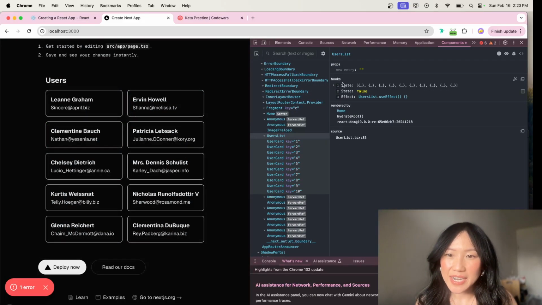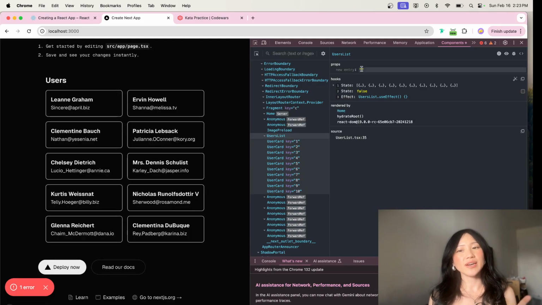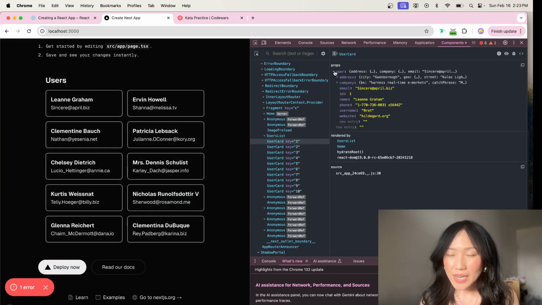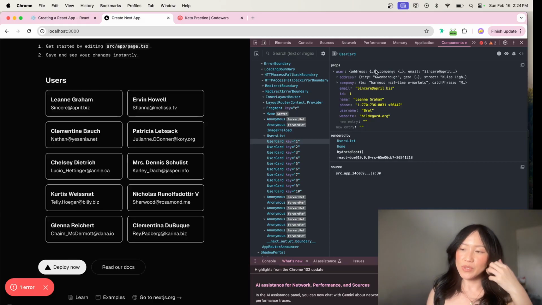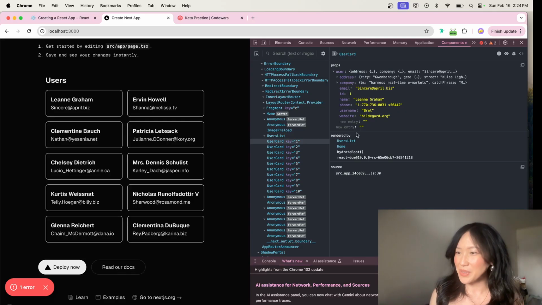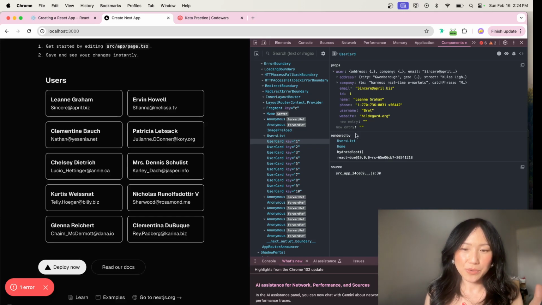As of right now, we see state, but there are no props. Here we have props, which is a user address. The user has an address, a company, and an email. As you can see, there's an address and a company and an email that's aligned with the user.